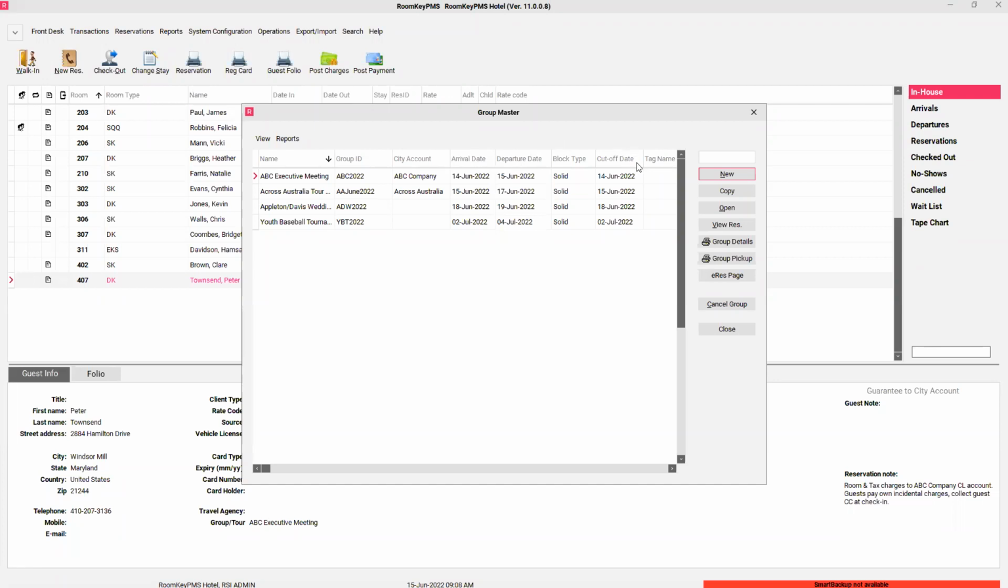So this group master is going to show you your existing groups, and then along the right-hand side, you have some quick action buttons that you can use to create or manage these groups in the group master itself. So I'm going to go ahead and get started, and we're going to create a wedding group, a brand new group arriving next month for a wedding. For this group, we're going to use the first example of billing, which will be individual billing, meaning that the group guests, the guests who are booking the inventory and staying at the hotel, will be responsible for paying their own room and tax charges.